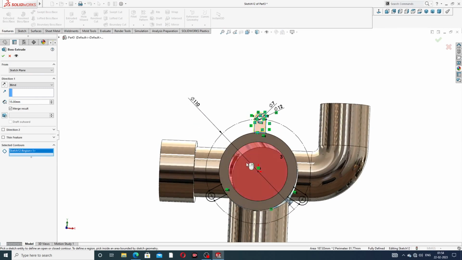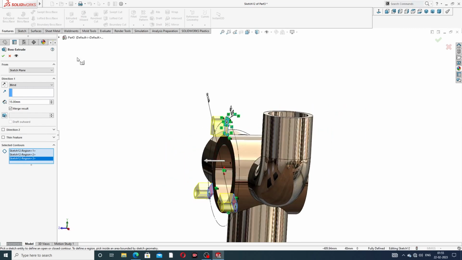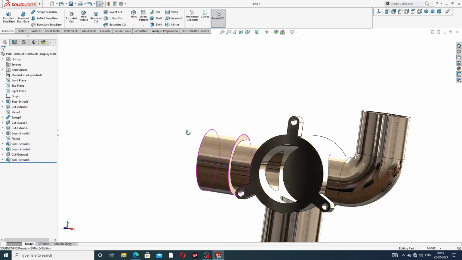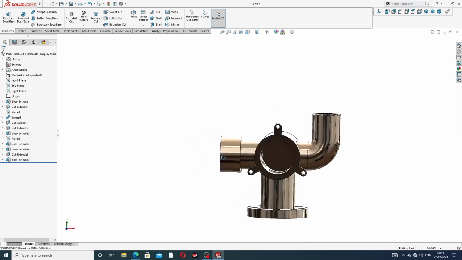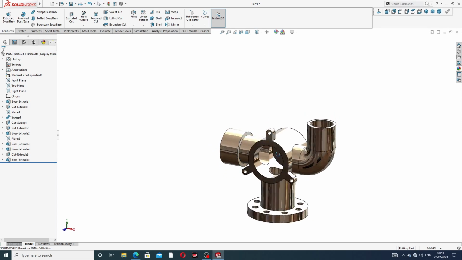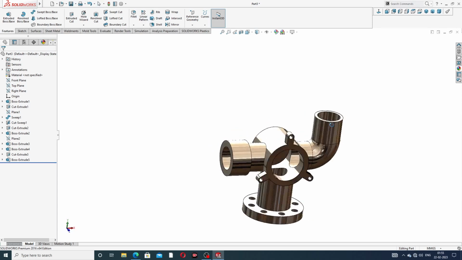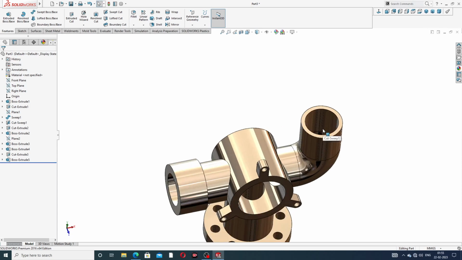For Extrude Boss, select one by one, and this is perfect. This is 15 millimeter and direction is reverse, and 12 millimeter is better. This is perfect. Okay, all points are discussed here, and next is the flange.